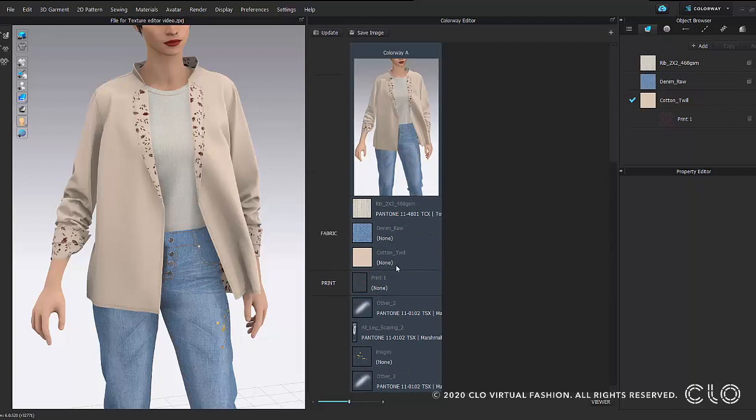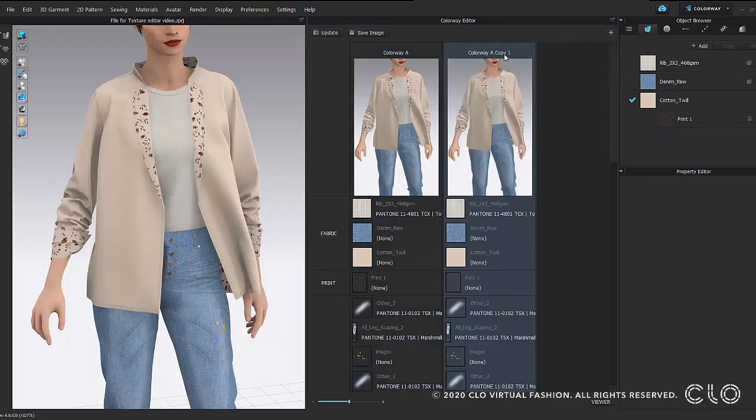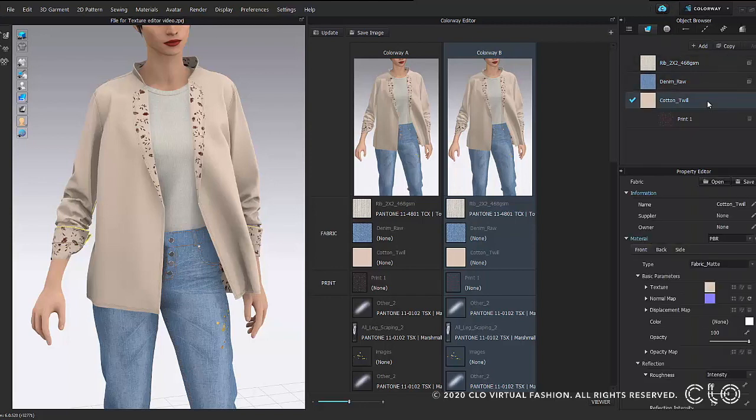If I wanted to add a new colorway, I still will just have to go to this plus button here and select that. Now that I have a new colorway, I am just going to rename this as Colorway B. Once my Colorway B is highlighted, I can then just go to my object browser, and I'm going to first go to my cotton twill fabric.